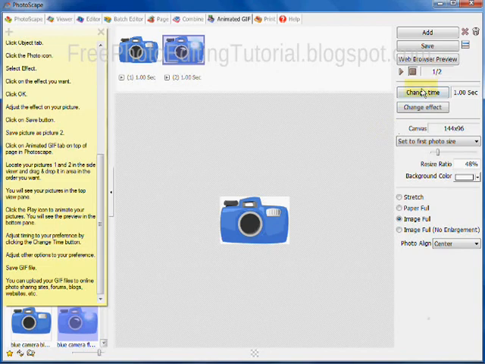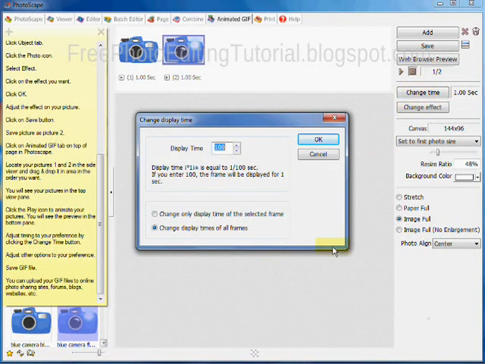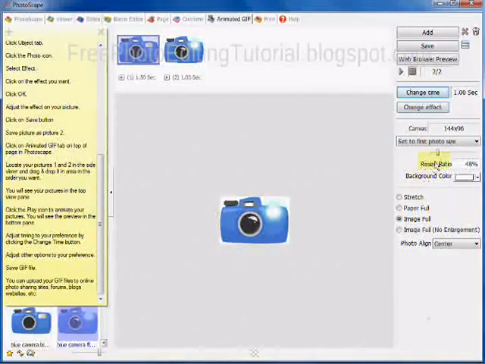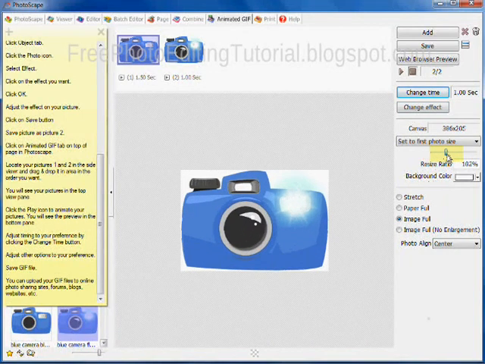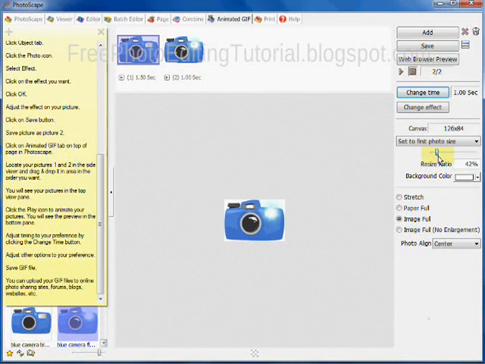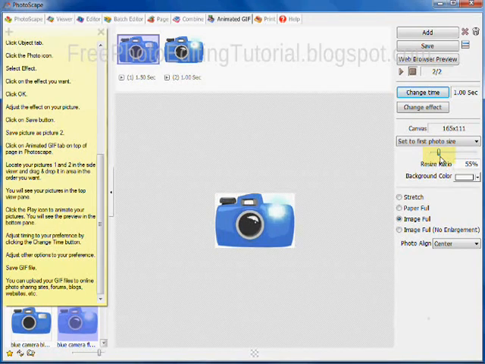If you would like to change the time of your animated GIF, you can click on the button that says change time. And you can change the display time of the selected frame at the top, just that one. Or you can change the display times of all the frames and choose your option here. You can also adjust the size of your animated GIF. You can play around with it and choose whatever size you want.